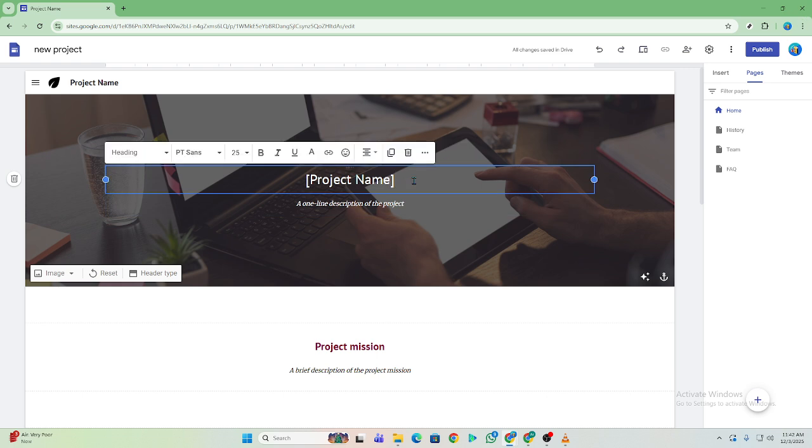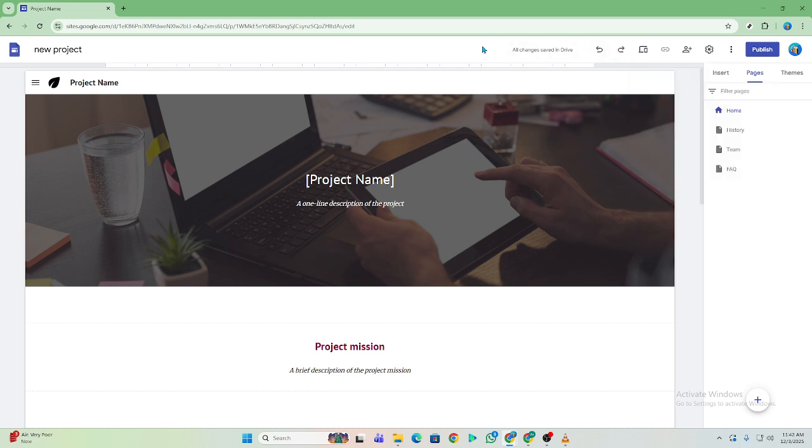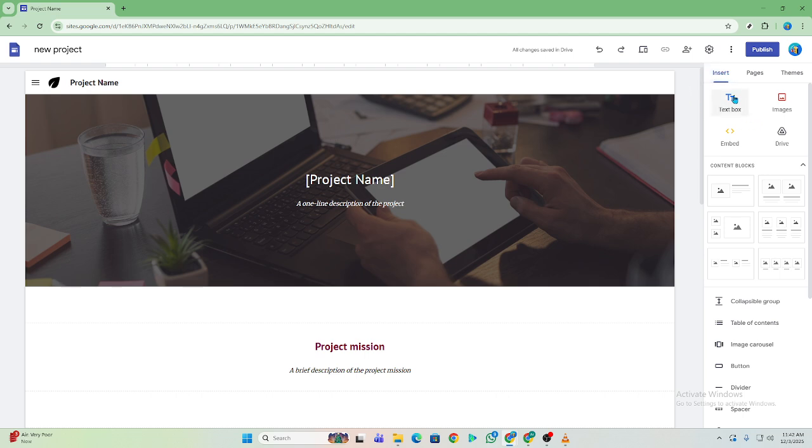First, open the Google site you want to edit. Make sure you're signed in to your account, otherwise you won't be able to make changes. Next, click on the text box where you want to change the font. Just select the area you want to adjust.